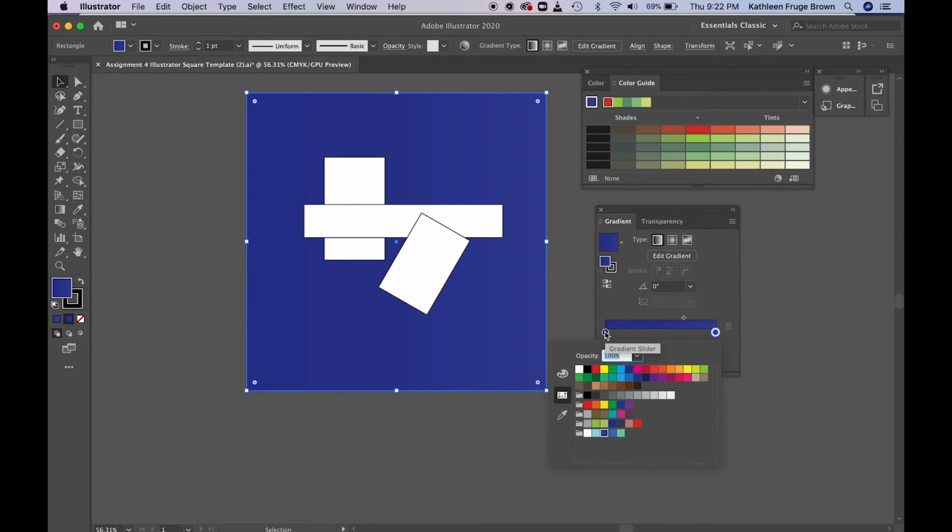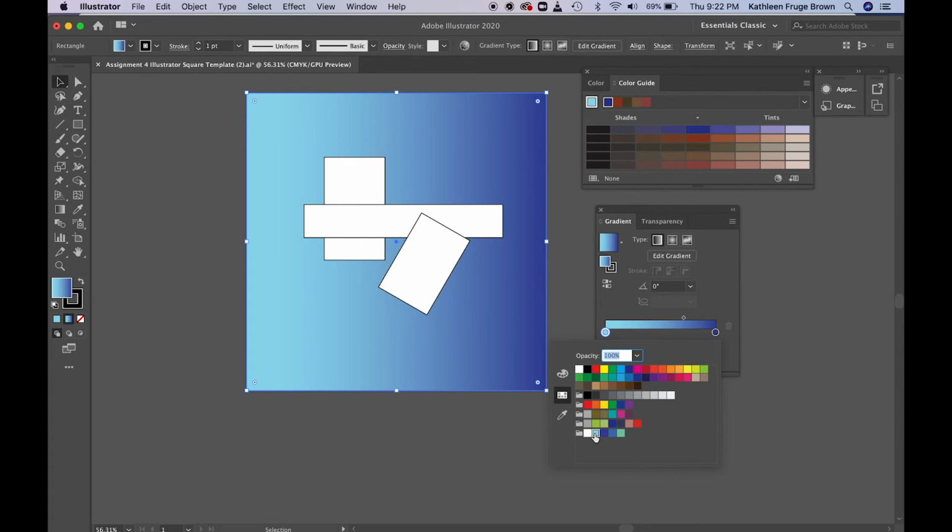And then let's take this one here and make it a pale greenish blue. And now you see, because these two colors are both in that pie wedge, anything in between them is necessarily also going to be in the pie wedge. So you can use any of your colors in an analogous scheme as a gradient.